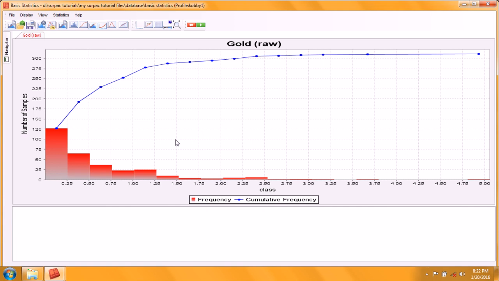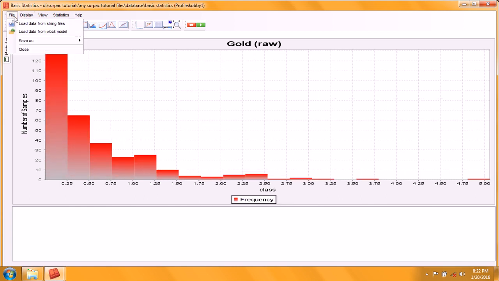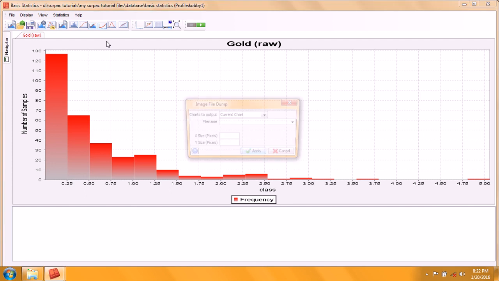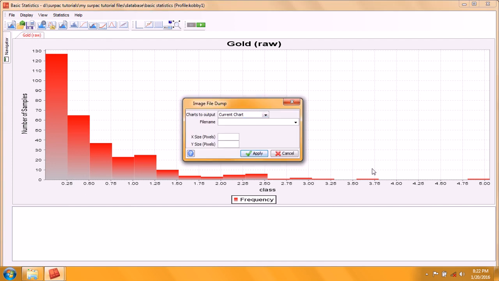All right, the next thing that we are going to do is to save the histogram for future reference. The histogram is what we will use to identify if we have bimodal distribution or outliers associated with our data set. So that is of much concern to us. In order to save the histogram as an image, you first display only the histogram, then go to file, save as, then select image file. Then the current chart is what you want to save. You can also click the drop down and select all charts, but you can choose the current chart so that it will save the histogram that you have.